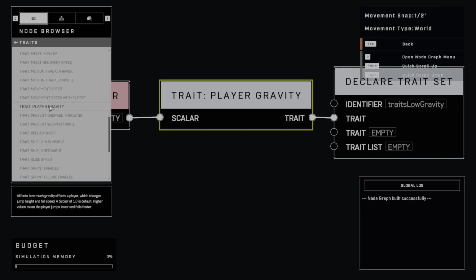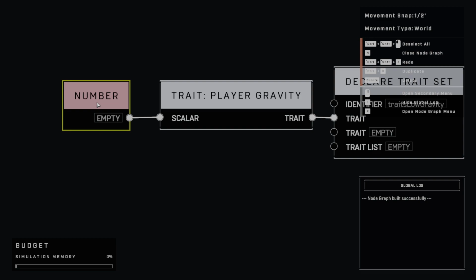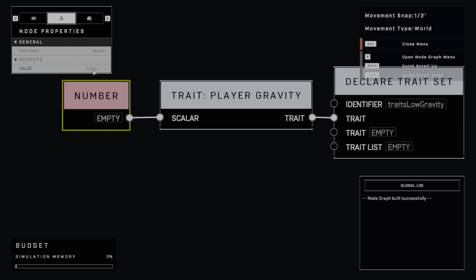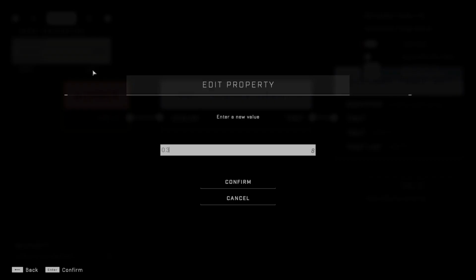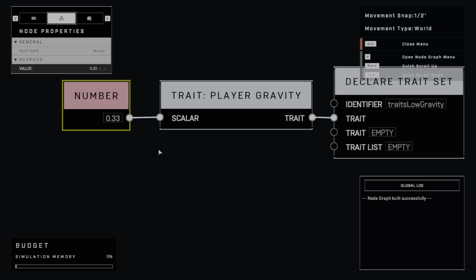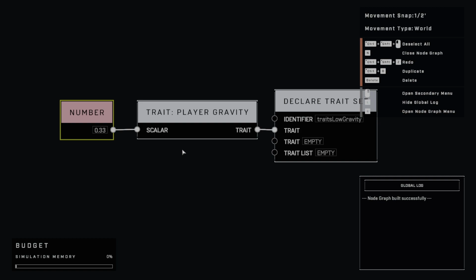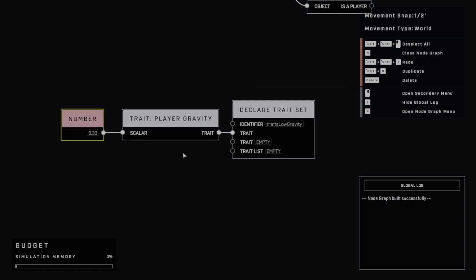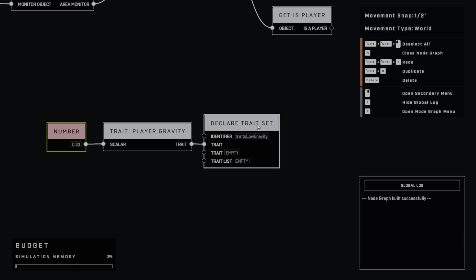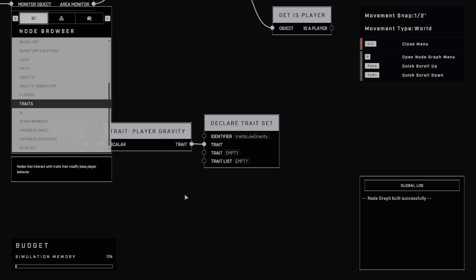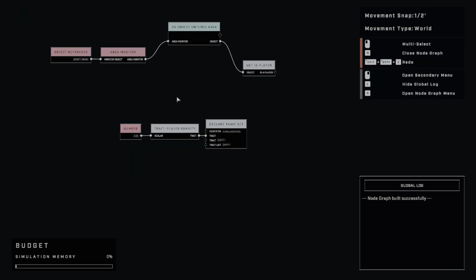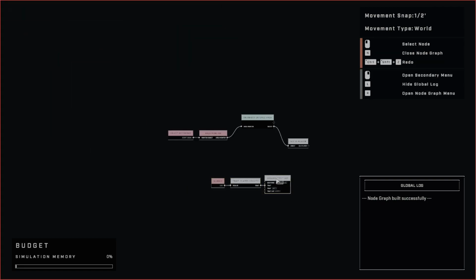So if it's based off of a 1 by default, if we want half of the gravity, then we would just do 0.5 here. But I kind of want to make something even more interesting than that. Let's do 0.33, right? And so we're going to have 1/3 gravity in this area, okay? Now, we've declared this trait set here, but we also need to, let's see here. No, that should be good. So we do have this trait set already declared, and we should be able to refer to that later.